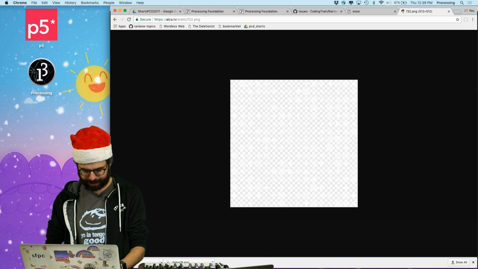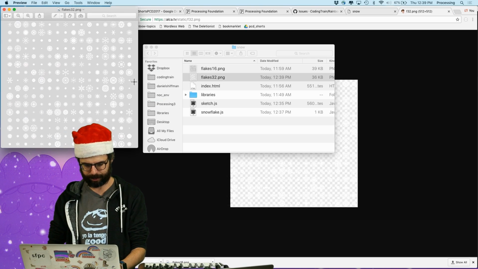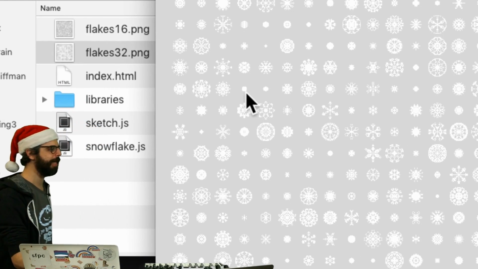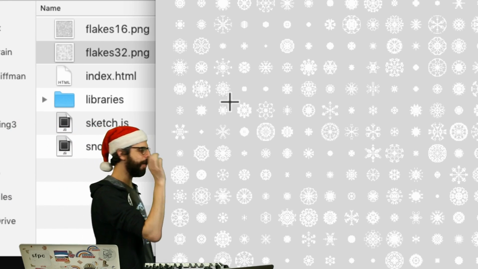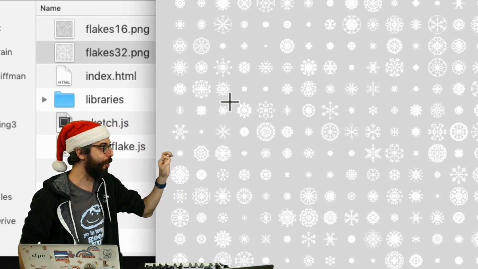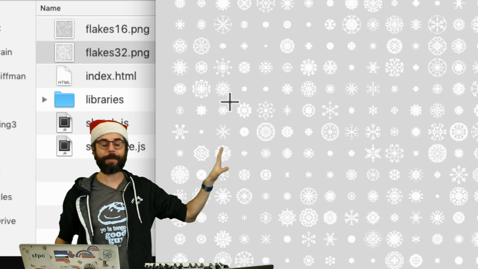So if I understand what this image is correctly, it is a whole bunch of snowflake designs that are 32 by 32 pixels. Now, again, I would like to suggest that you as a viewer generate these algorithmically, but I'm just going to copy them from this image.